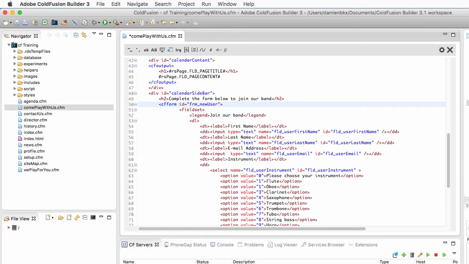Also, another difference here is that a CF form uses the post method by default, and that is different from a regular HTML form that uses the get method by default. So here I do not supply any method attribute and it will default to a post method. All right, inside the CF form I can use also CF inputs. So I will change those three input to CF input like that.